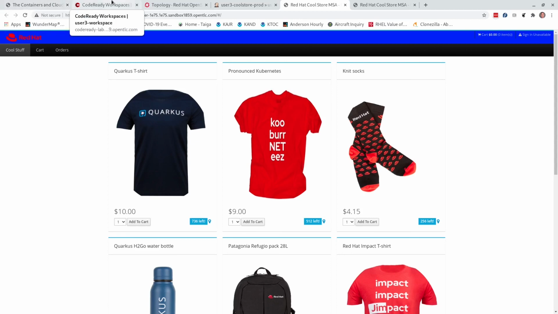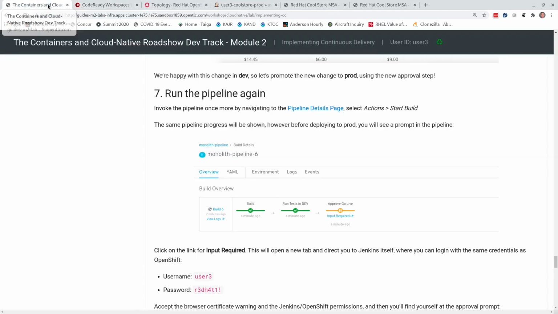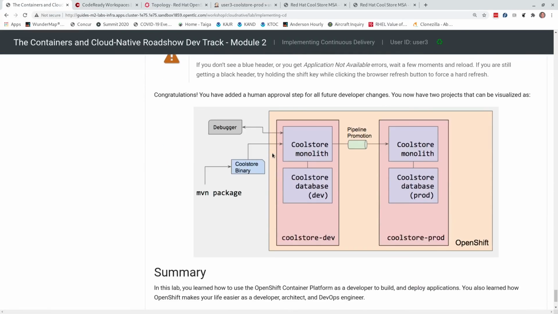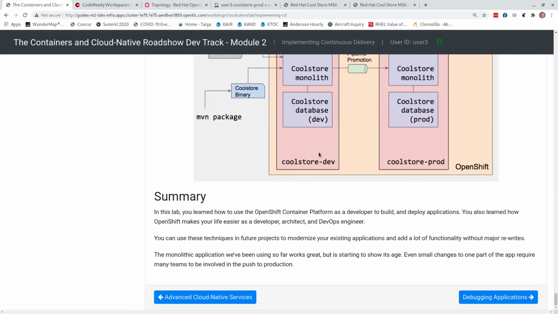Of course, your pipelines will be considerably more complicated than this. And this is the representation. We have two complete environments and the pipeline promotion. Thank you, and that's the end of chapter 3 here.